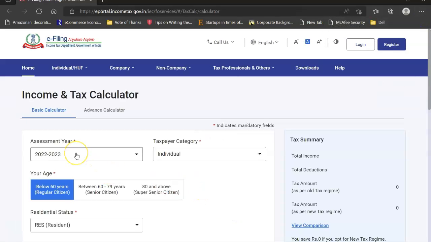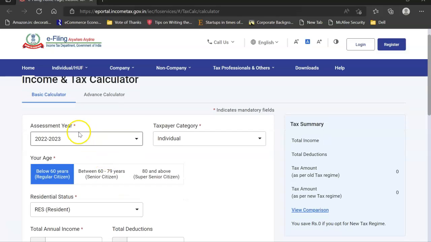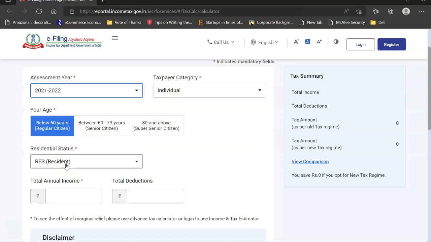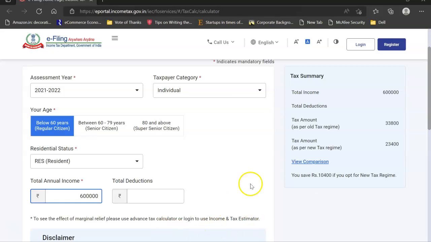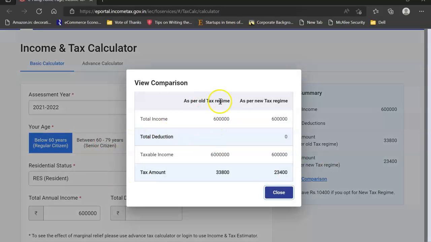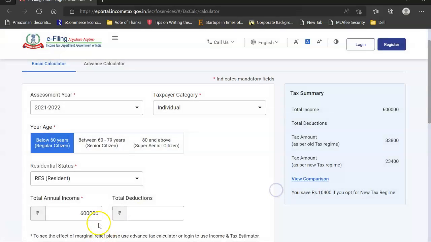So here is the web link, and when we fill in the details regarding the assessment year, it's 21-22 which we follow for the current batch, and it is resident, and then we enter the income. Say for instance, if 6 lakh rupees is the total income in the previous year, then in the comparison we can see that in the old tax regime it will be 33,800, and in the new tax regime it will be 23,400.